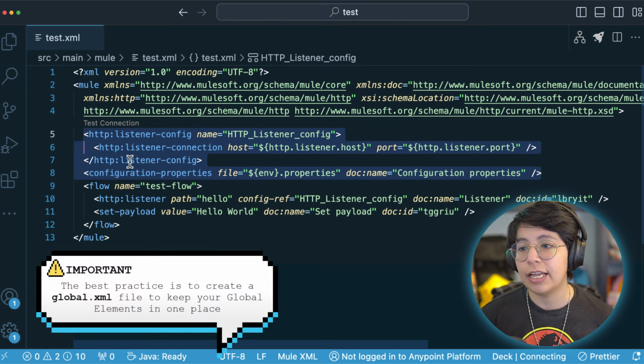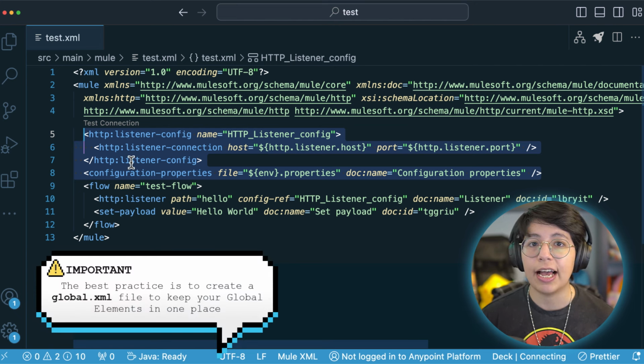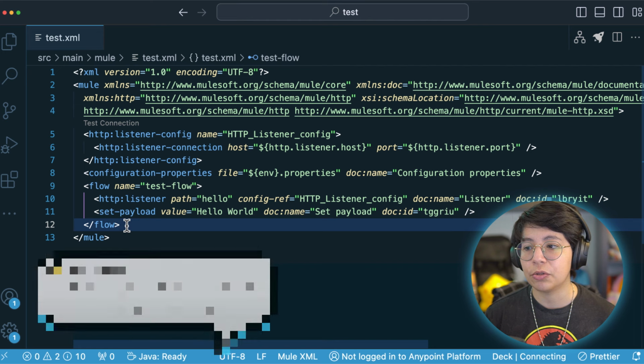Also, you will notice that I'm not using best practices. I am putting my global elements right here in this same file. I would advise you to create a global.xml file in case you are using a real project. Don't do this. This is just for demonstration.